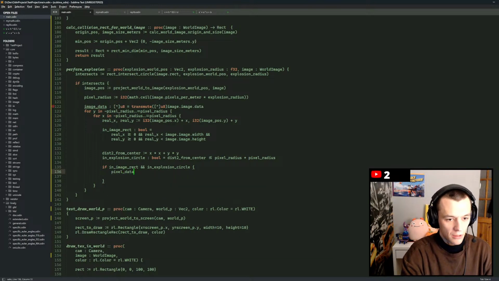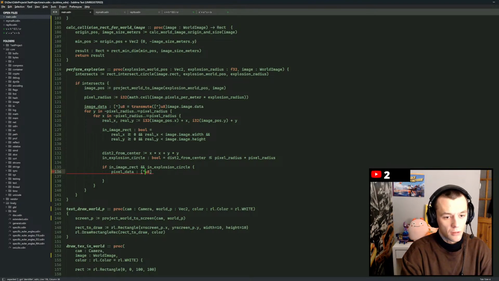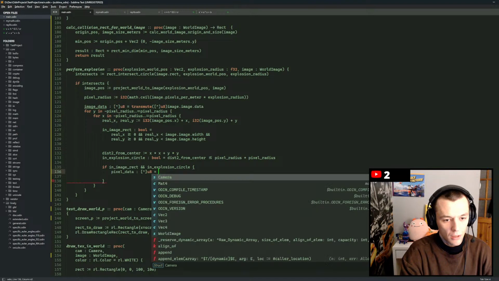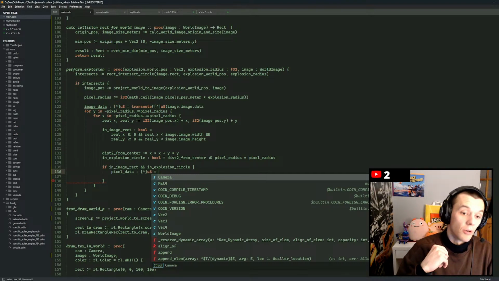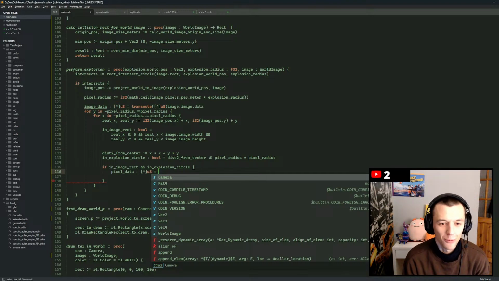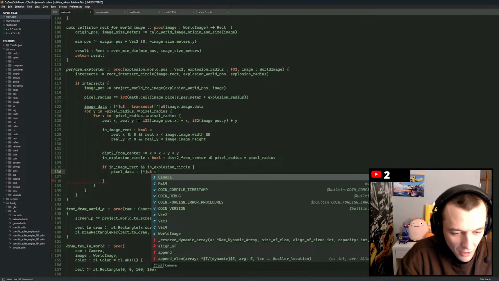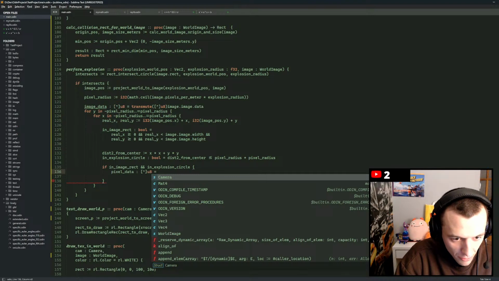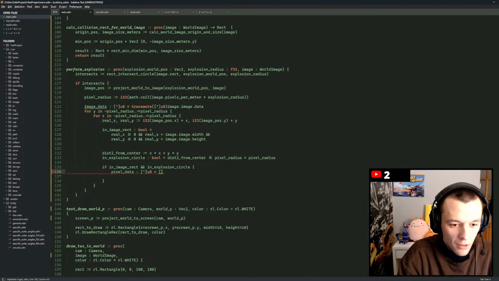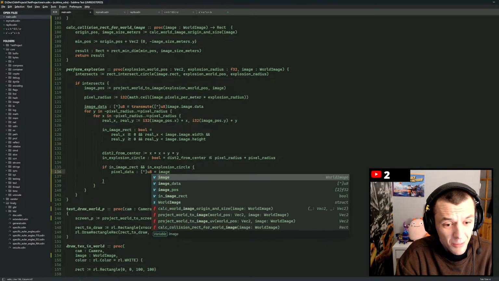Pixel data will be of type U8 as well. Raw pointer, okay. And it will be equal to... Okay, I do not know how to do raw pointer math in Odin. In C++ for me it was very easy. In Odin I do not know how to do it. Pointer mathematics. I don't know. But I think I will be able to just say image data.